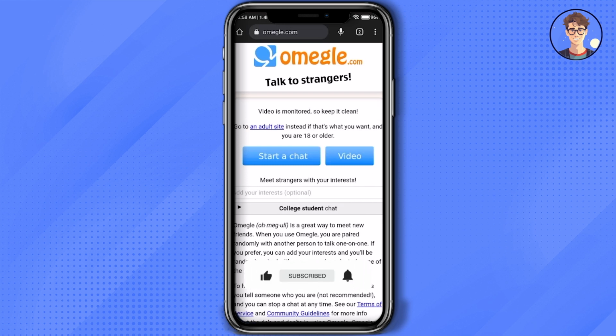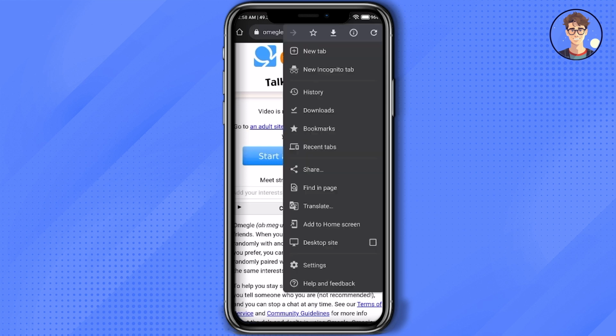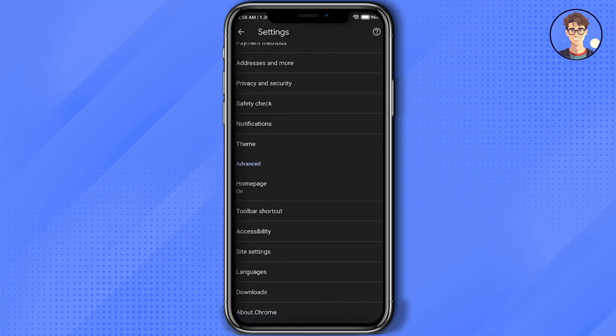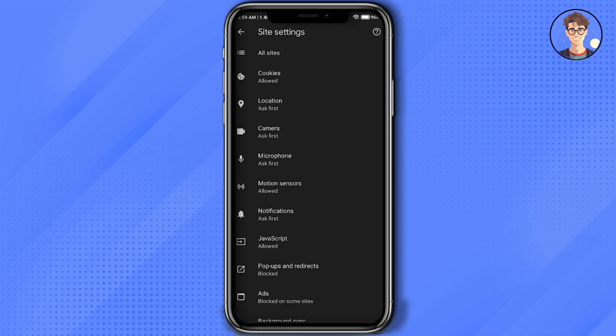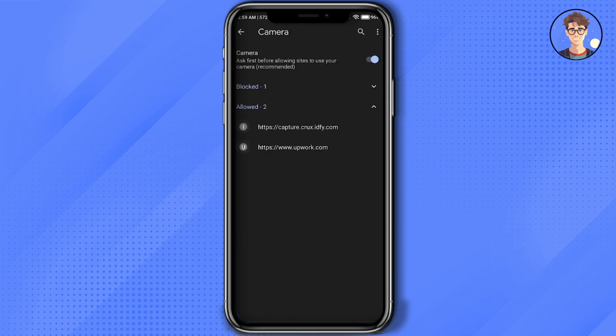So firstly what you have to do is just simply click on the three dots at the top right, go to settings, scroll down, and over there you will find site settings. Click on it. Now over here find camera and click on it. So over here just simply see if the Omegle website is blocked or allowed. So as you can see in my one it is blocked right over here.